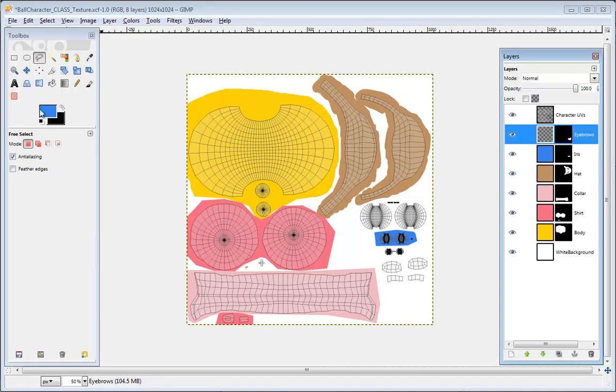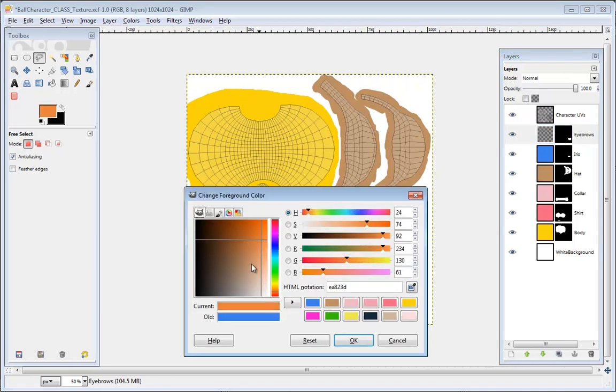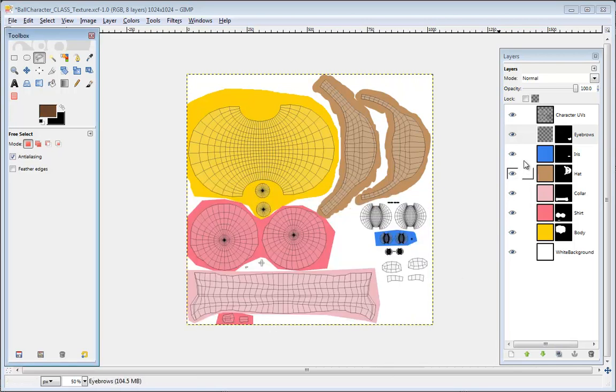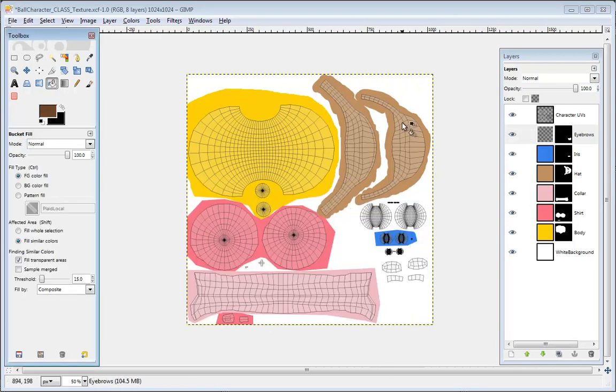And let's see here. Let's just make these kind of a darkish brown color. I'm going to desaturate them a little bit. Okay, so there we go. We have the diffuse colors pretty much set. I think I still need to do black for the pupils.